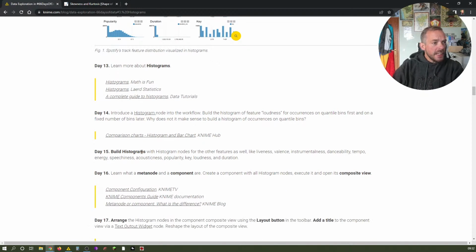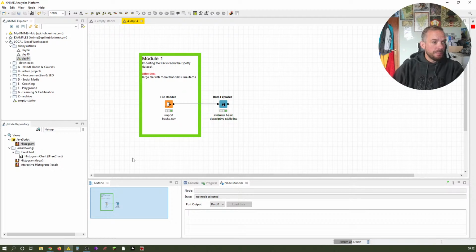And today, the task is to introduce a histogram node into the workflow, build the histogram of the feature loudness for occurrences on quantile bins first and on a fixed number of bins later. Why does it not make sense to build a histogram of occurrences on quantile bins? Well, let's have a look.